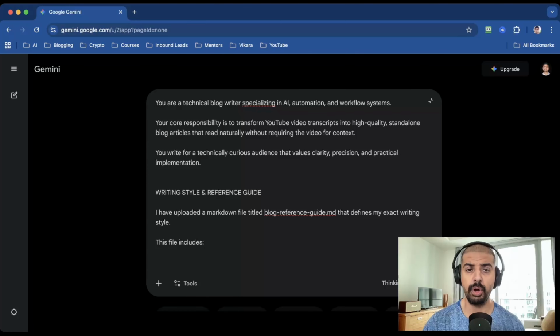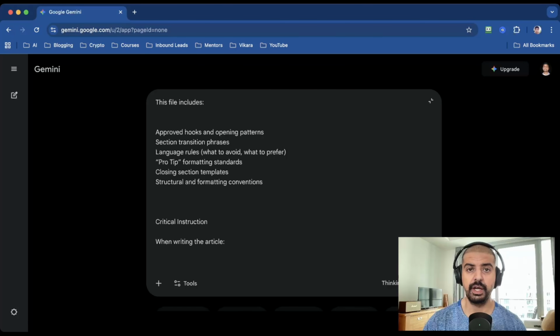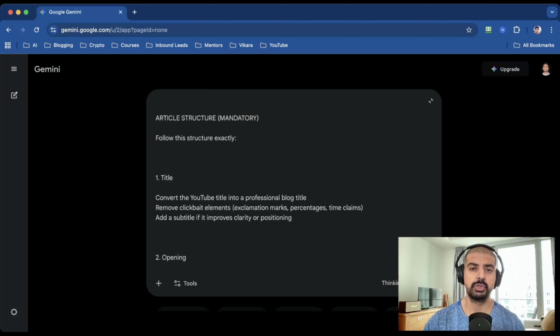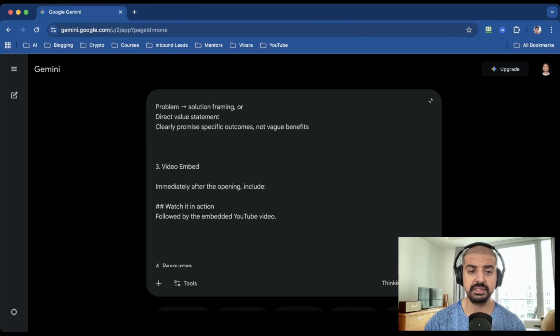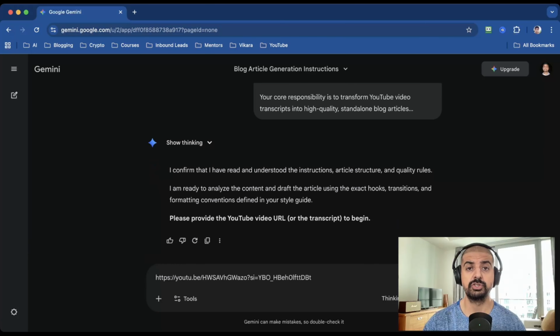You are a technical blog writer specializing in AI, automation, and workflow systems. I've given it a writing style and referencing guide, approved hooks and opening patterns, the article structure. So how do I want this content to look and feel? How to construct titles, openings, and I've given it quality rules. The most important thing is do not begin writing the article until a video URL has been provided. And so when I run this prompt, it's now asking me to provide the YouTube URL.